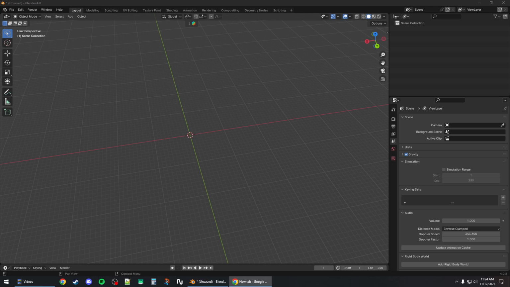How to import Rhino3D files in Blender. There are two ways to do it. The first way is to use an add-on.